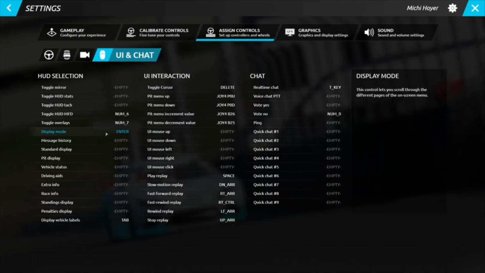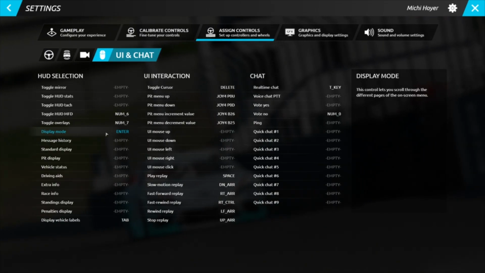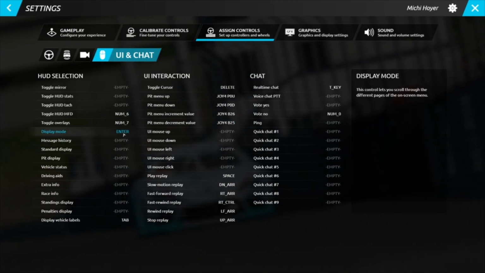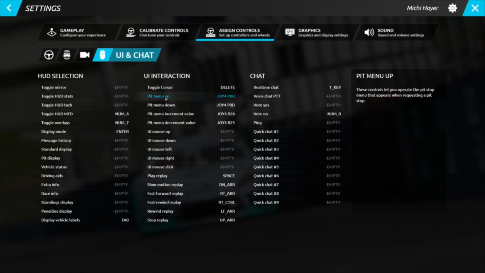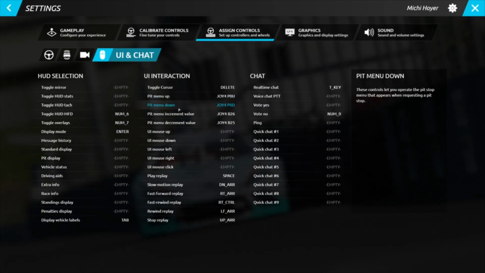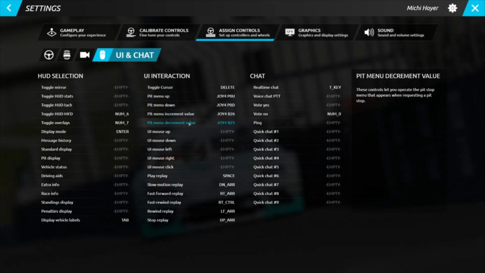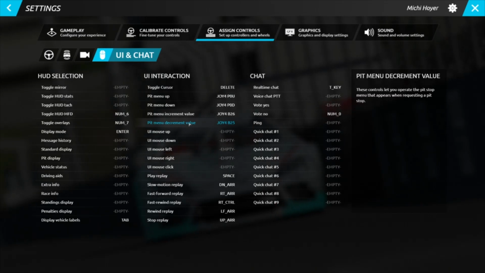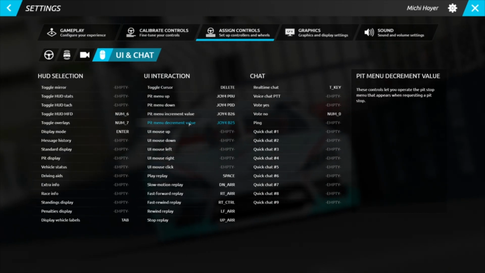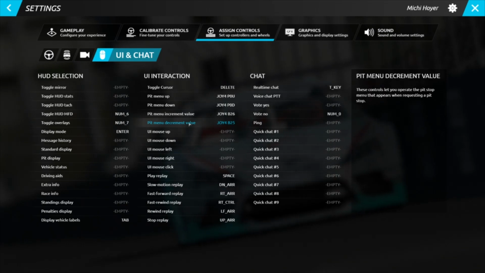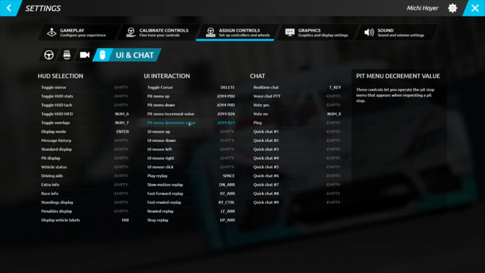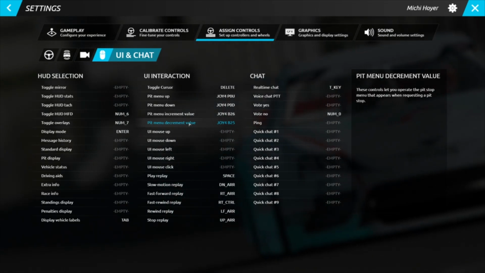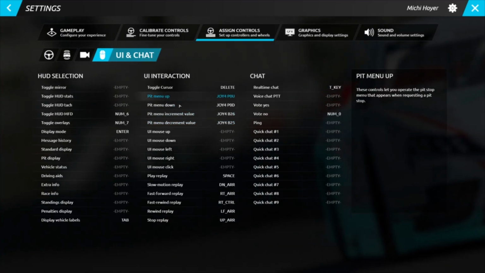Very important also, between the display mode and, on your steering wheel or on your button box, are PID menu up and down, increment and decrement of the values. Those are the buttons you need to set up how much fuel you're taking, what tires are taken, do you change tires, do you not change tires, do you change drivers, do you not change drivers. So very important to set these up.